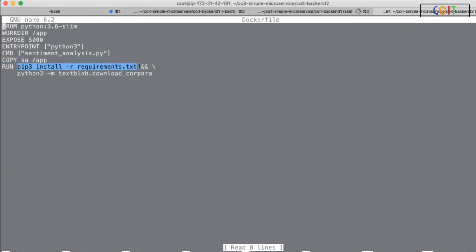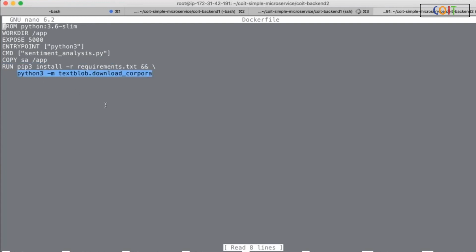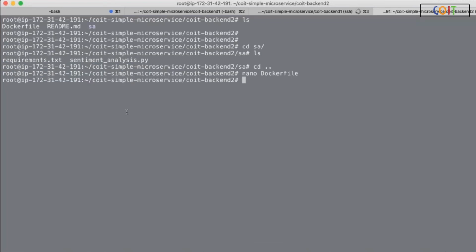And then it is copying the code into the container. Then it is executing the pip install command, and things like that. It is installing all the modules, and that is the Python code that we have seen.